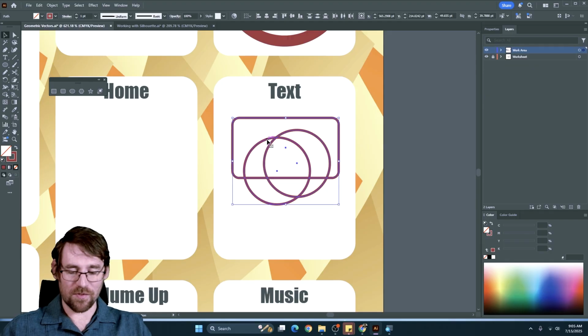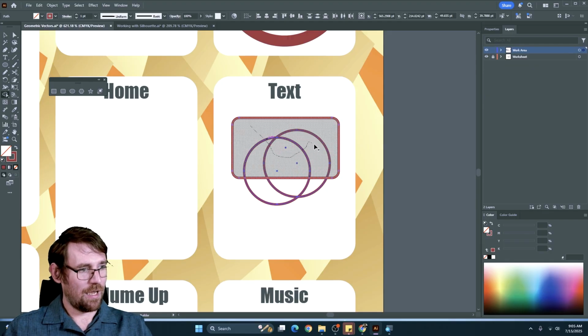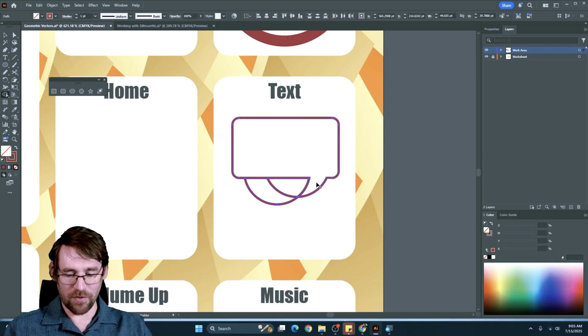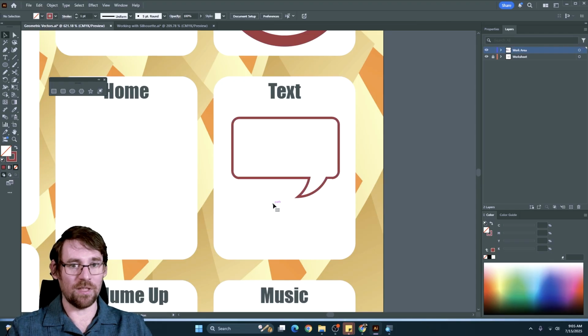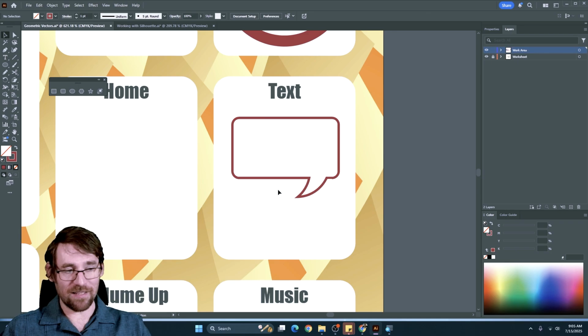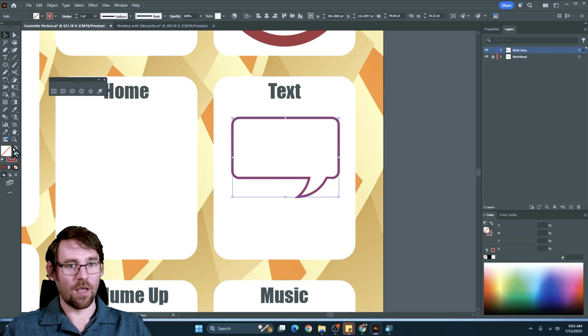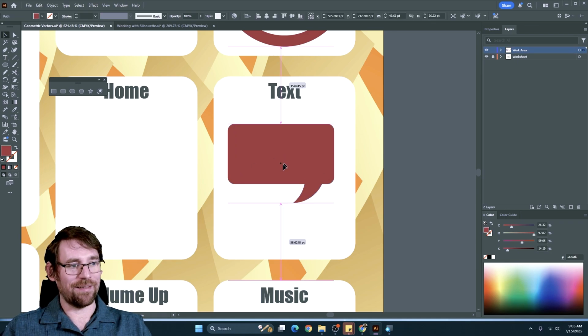With those shapes selected, Shift M, and I'll grab in all of the things that make that icon to me. I'll delete the things I don't need. To me, that is a text symbol, right? So I want you to make these other ones.